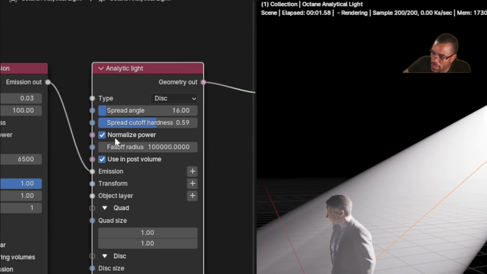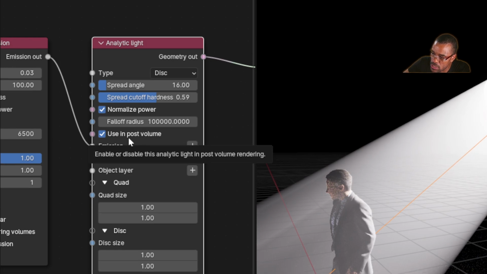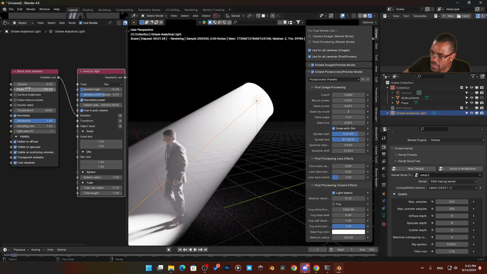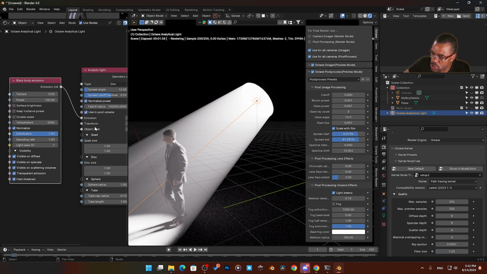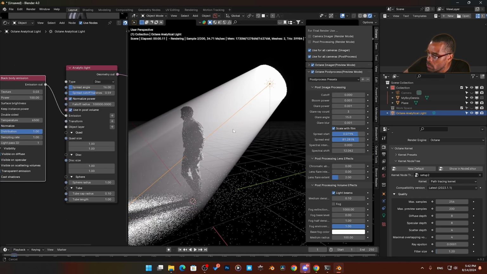What else is next? Normalize power. Make sure normalize power is checked. Make sure use in post volume is also checked. Okay, once you got that, I just got a normal black body emission connected to it. I switched to it because I like to use black body emissions, right? Because I'm black.